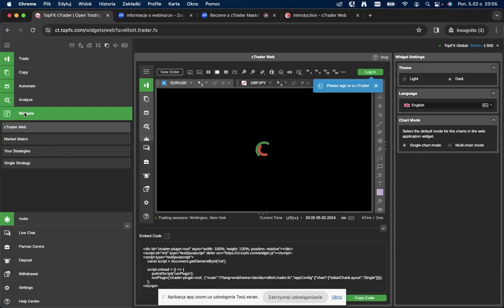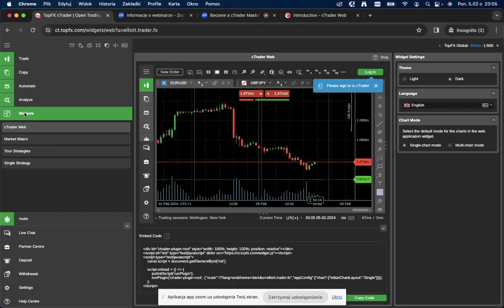So to access the functionality of a widget, a user has to log in to the cTrader web. It's obvious, right? And most of the widgets provide the opportunity to log in without leaving the resource when they are embedded. So without leaving the website or without leaving some social media or something like this, right? So that's generally the basic features. Let me just tell you how to use this kind of a widget.